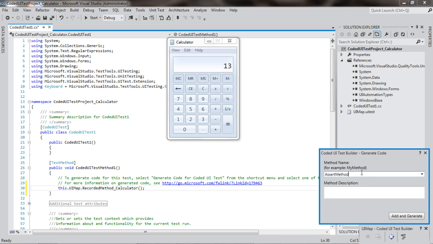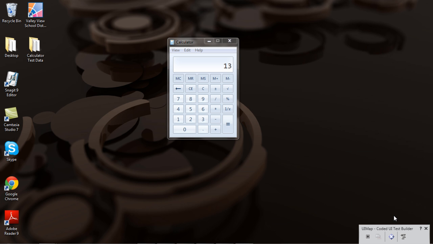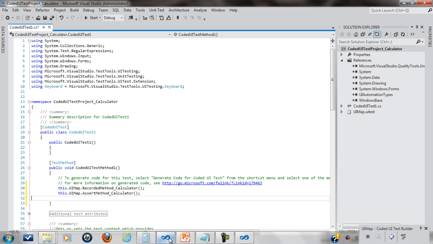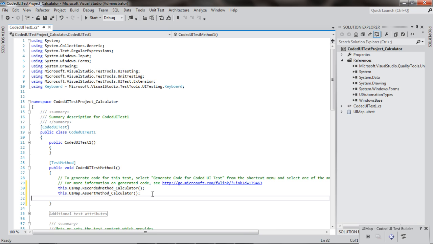So let's do the same thing by adding the word calculator to the end here, provided I spell it correctly. Okay, there we go. Add and generate, and let me bring Visual Studio back again. And there we go. So we have two actions or two methods in here. The first one is the recording of the actions, and the second one is the assertions that the value is equal to 13. Now that I'm done, I will simply click the X to close the set of recorded actions and the assertion.